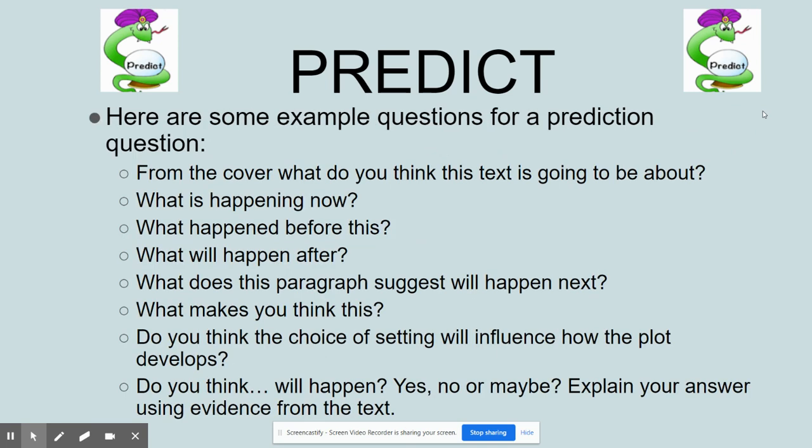So here are some example questions for a prediction question. So from the cover, what do you think this text is going to be about? What is happening now? What happened before this? What will happen after? And so on and so forth. As you can see, we've got some more examples down here.